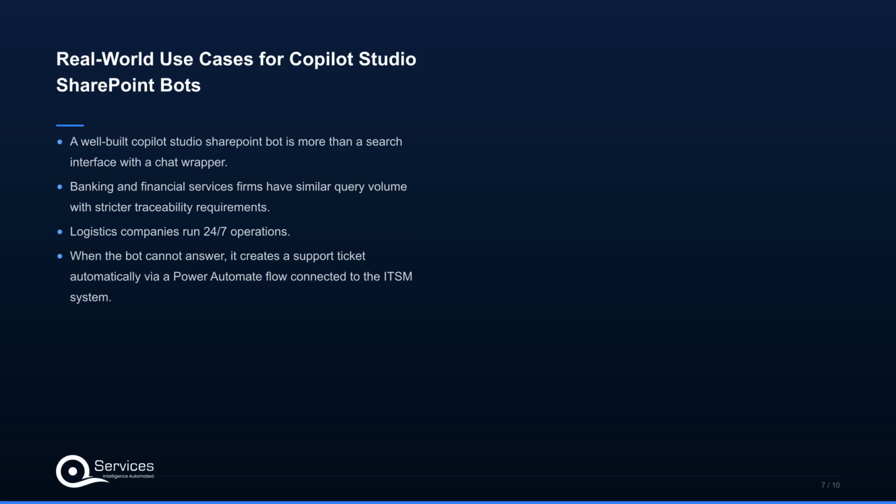Next up, real-world use cases for Copilot Studio SharePoint bots. A well-built Copilot Studio SharePoint bot is more than a search interface with a chat wrapper. The use cases where these bots reduce operational workload meaningfully are often more specific than teams initially assume, and the ROI case is clearer when you look at actual deployment patterns.